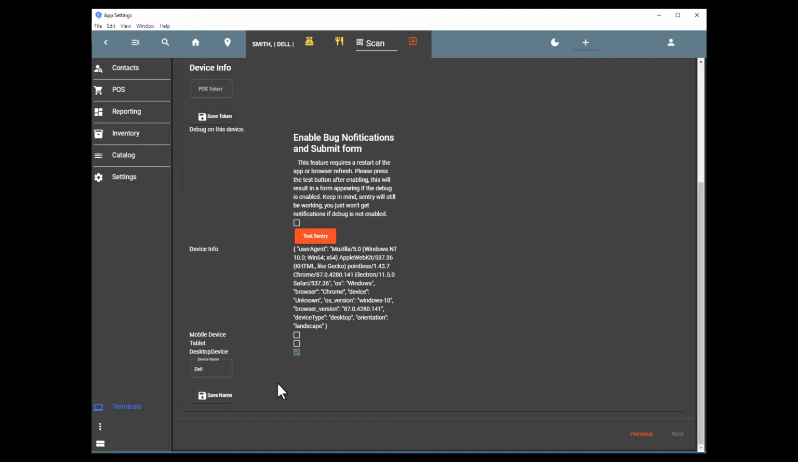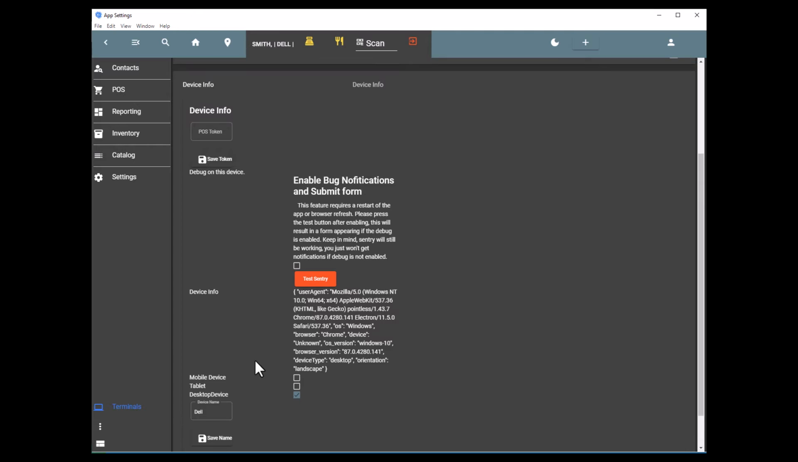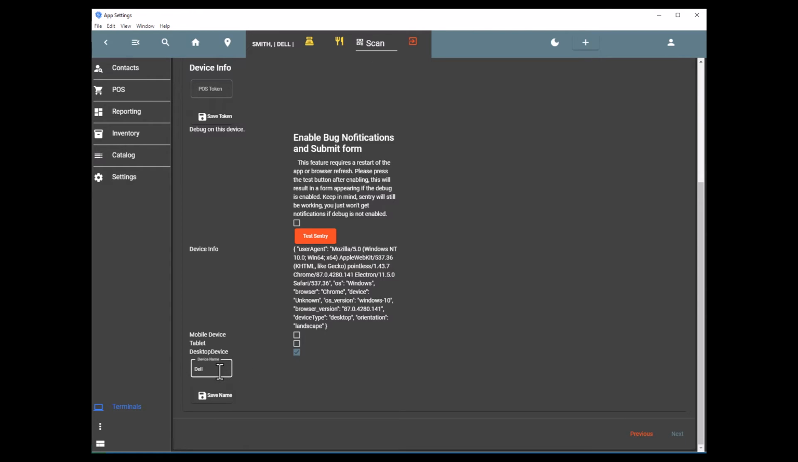If for any reason you have to reinstall the application on this computer, or you reinstall the computer, or you change the computer, you can always use the same device name, and then it would pick up all the settings that you're going to apply to this particular name.